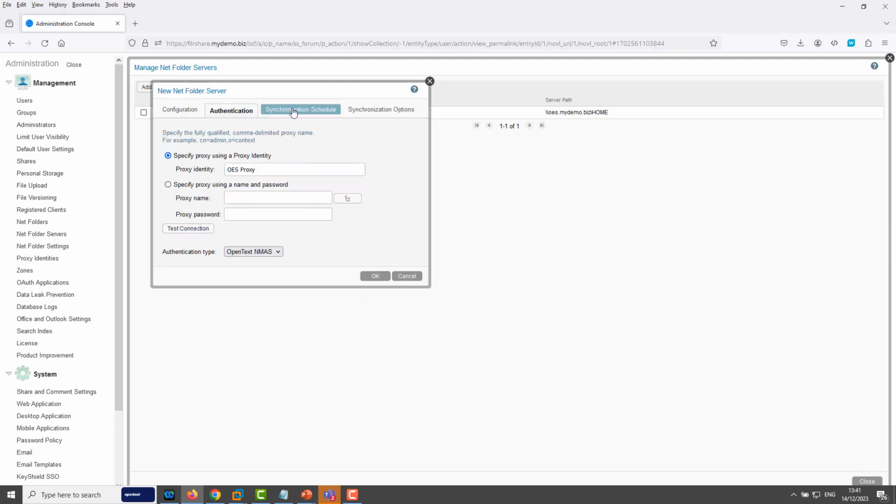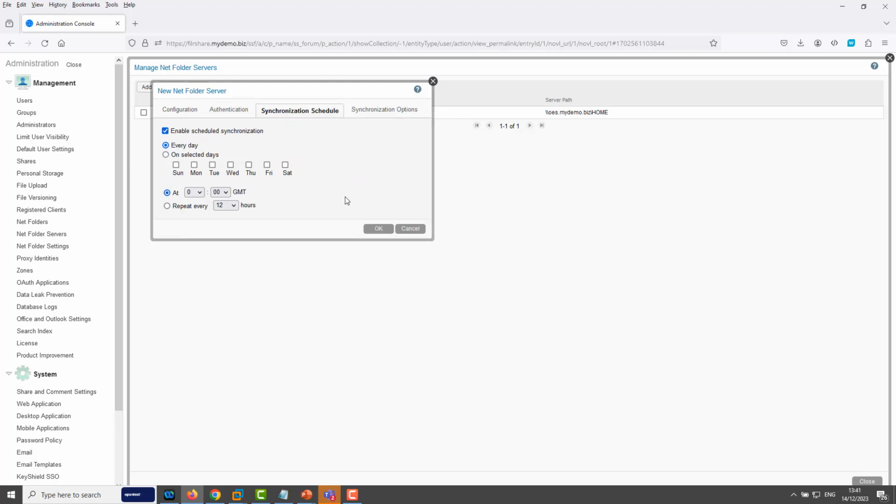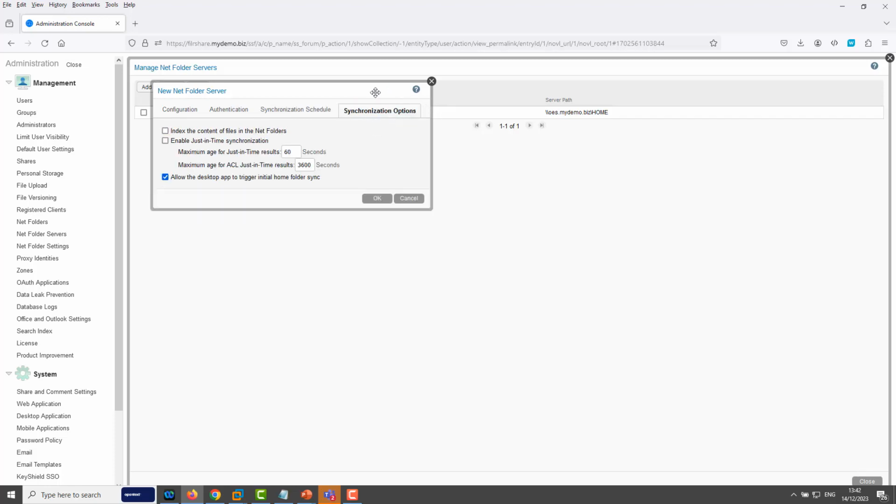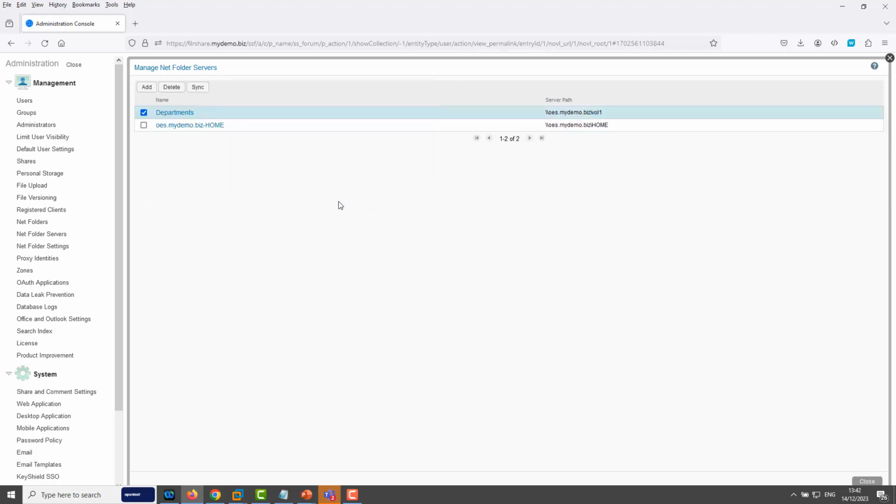Good. Synchronization schedule, I will enable synchronization, and we'll do that every day at midnight. And then on the synchronization options, you can see by default that's not enabled for the JIT, so I'll just enable the JITs side of things there. I'll say OK to that. We've now got some NetFolder servers created.